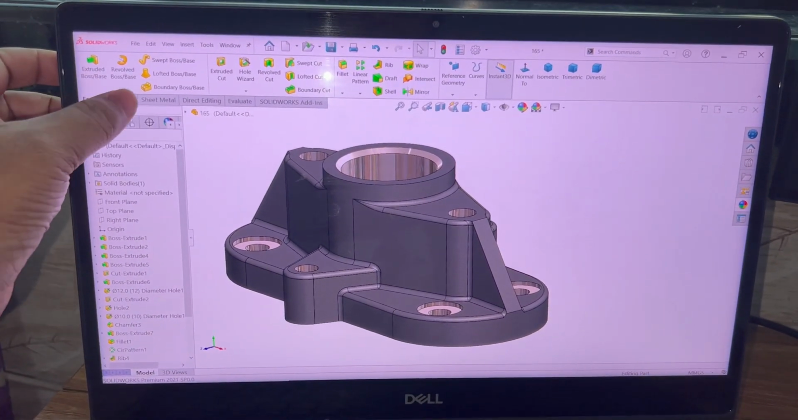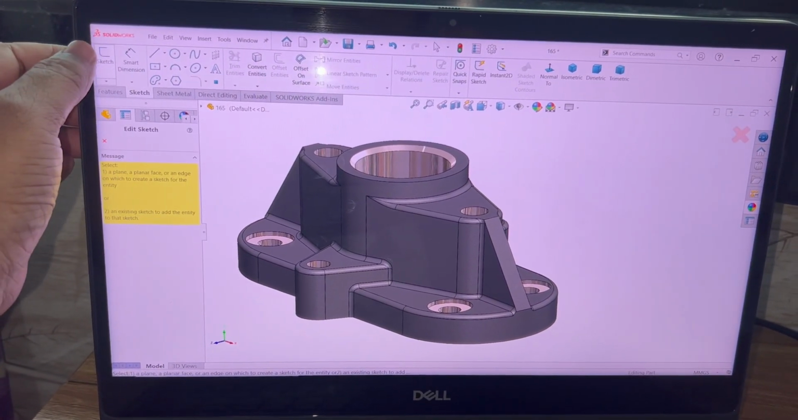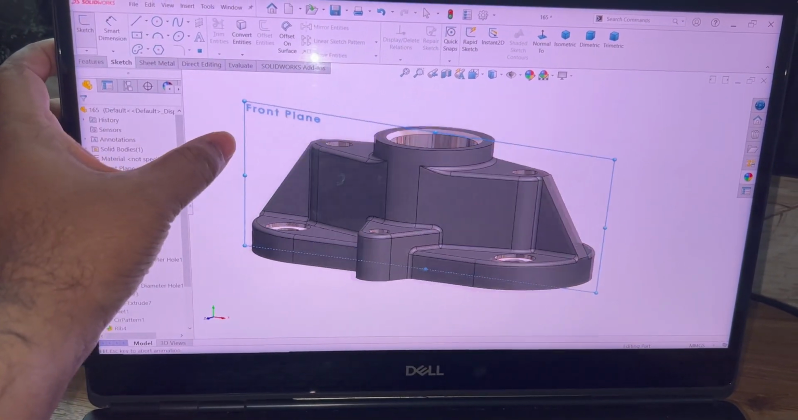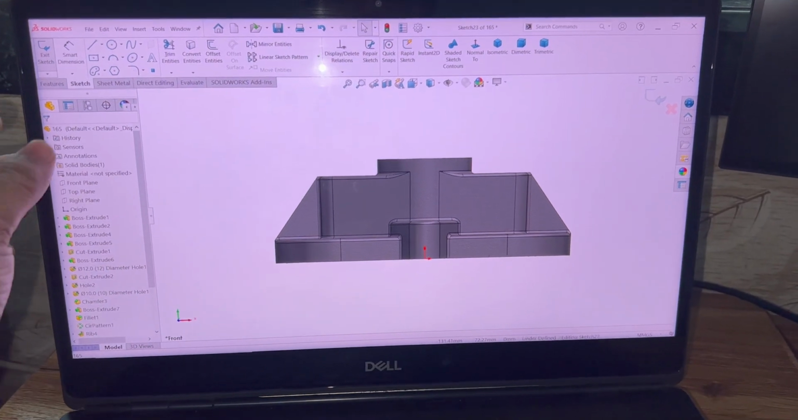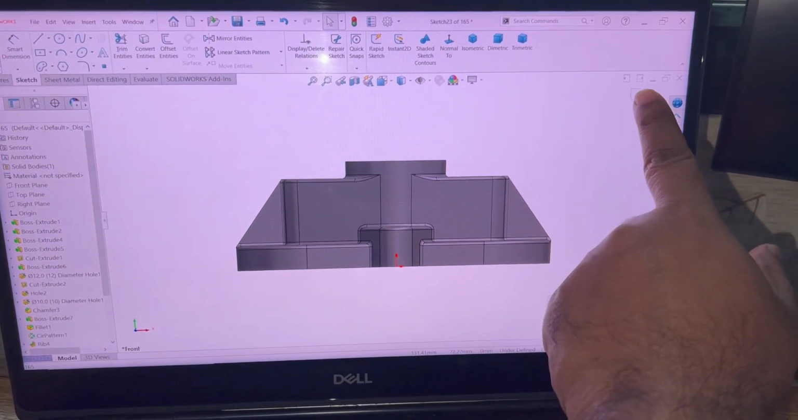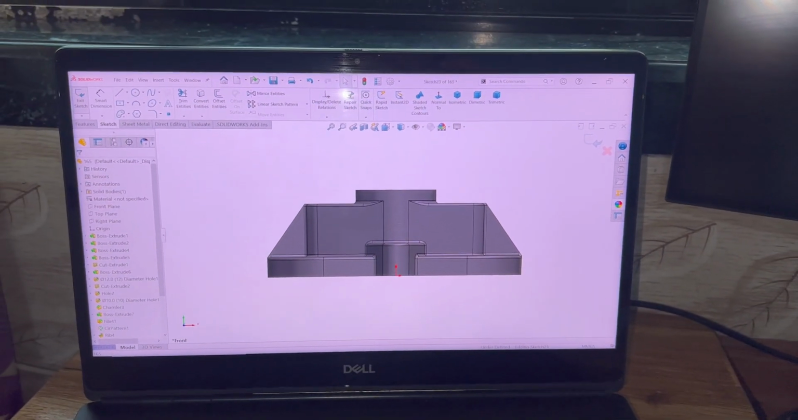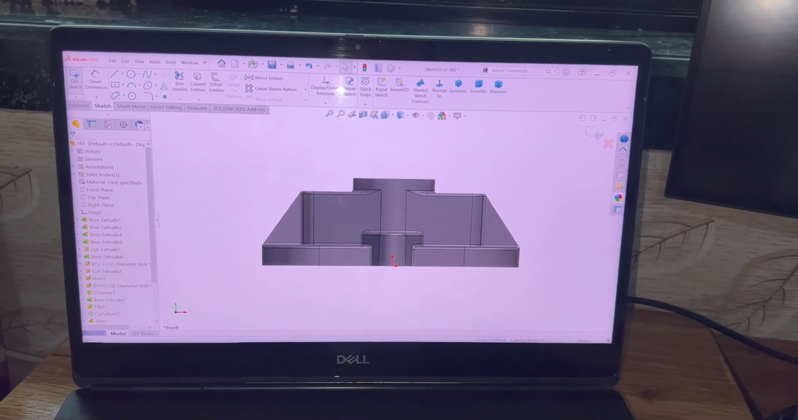Even you can activate anything from here, a sketch, drop down, see? You can perform all the tasks and everything from here. So this is the best thing if you are using any professional laptops in your professional career.